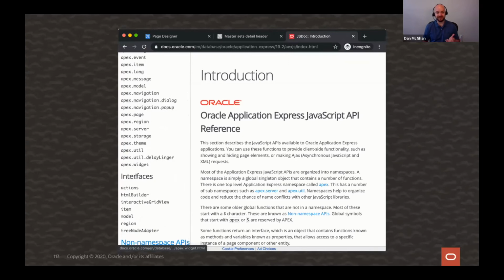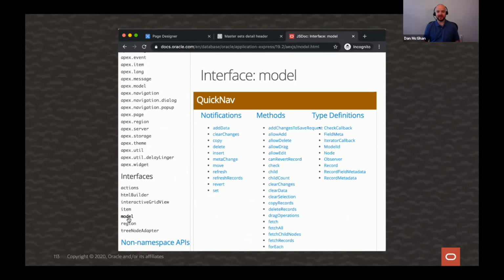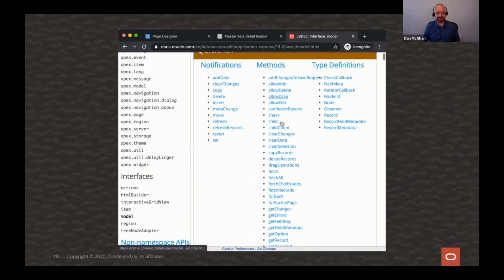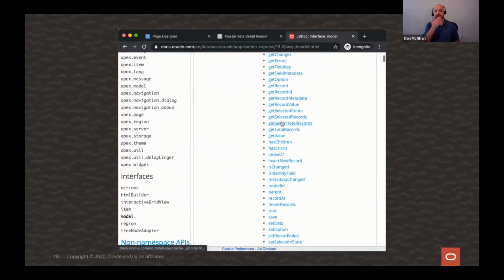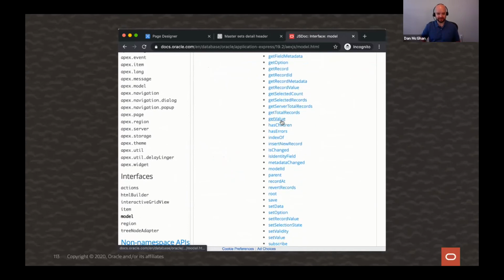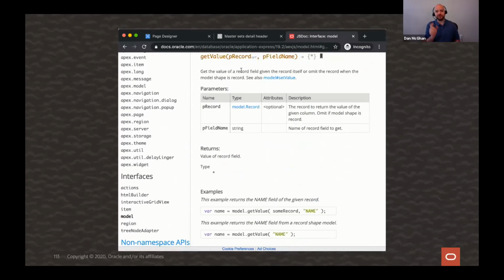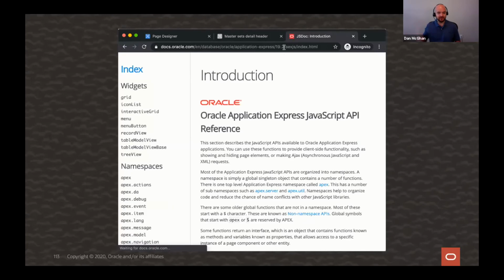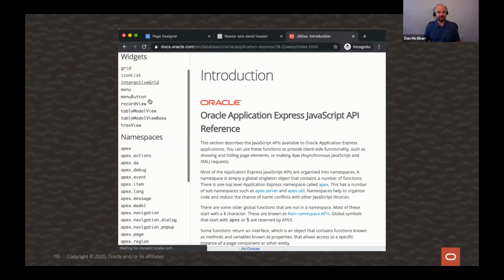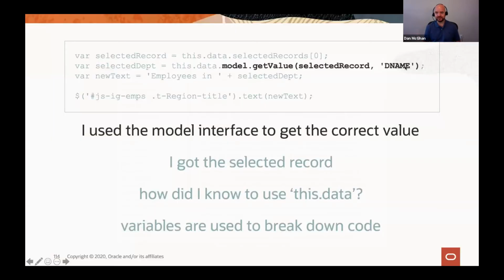Under interfaces, there was this model object. So when I drilled in on that, I saw it had a number of methods. I just had to look through them again until I found something interesting. And I saw this get value method. If you pass in a record and the field name, it will retrieve the value from the record given the correct position. So this was a bit more reliable. So that's what I used to get the department name field.